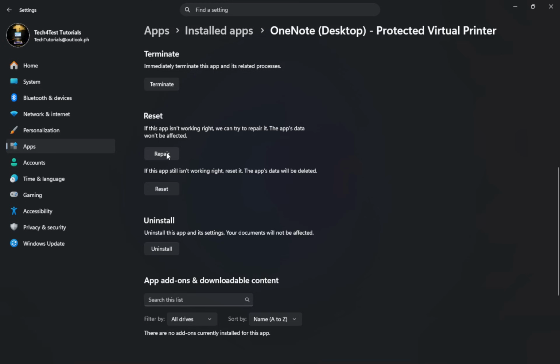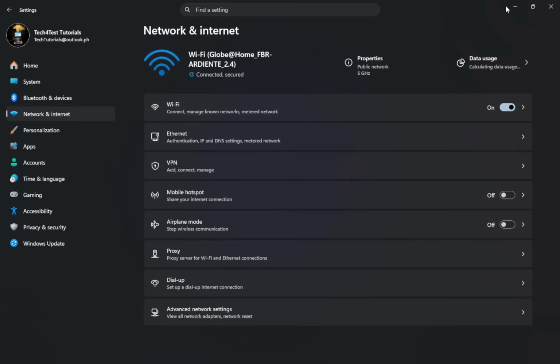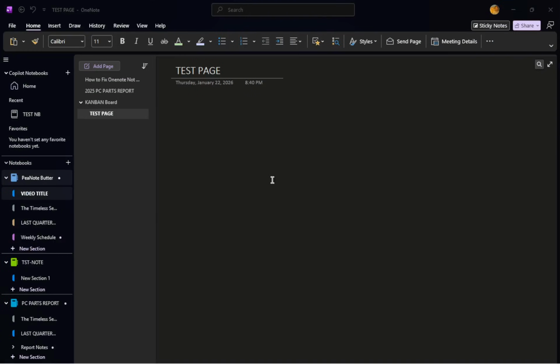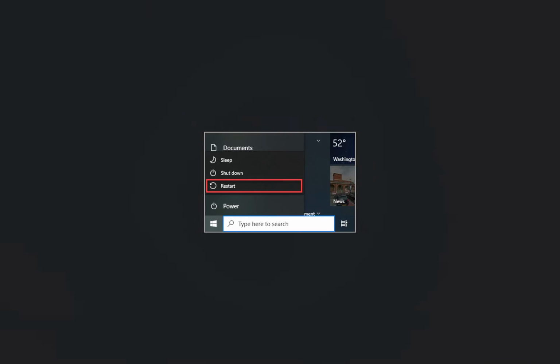Restarting can clear temporary system issues that may be affecting the clipboard. After your computer boots back up, check OneNote again to see if the problem has been resolved. This last step is often overlooked, but it can make a significant difference in restoring normal functionality. Following these steps should help you fix the issue with OneNote not letting you paste.